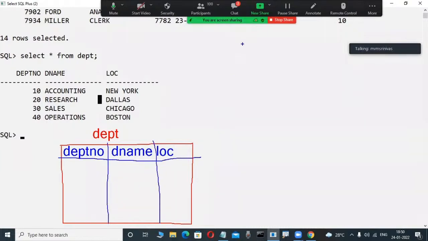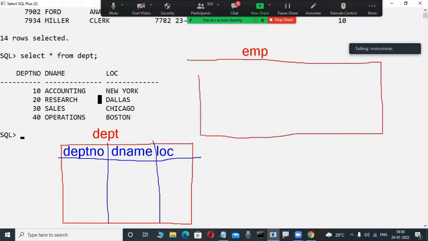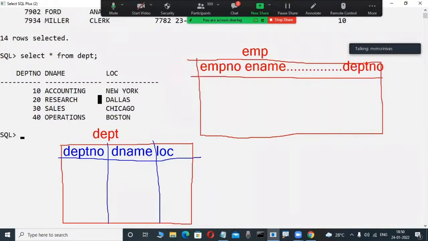Again, EMP is a table. Don't worry, just observe it here. In this case also, so many columns are there: employee number, E-name, and so on. The last column is DEPT number, which Oracle Corporation gives. Okay, fine. Now, one minute observe it here. In these two tables, first you have to check whether a common column is there.